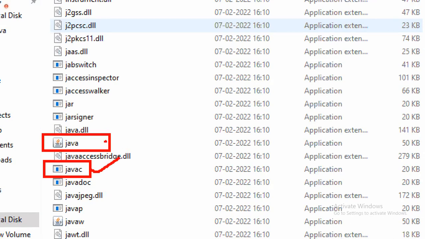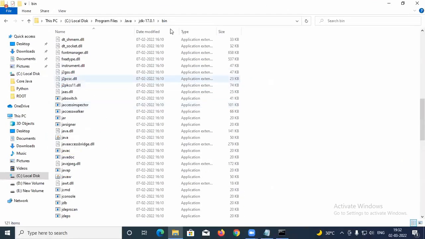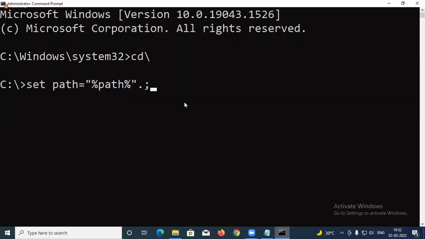Javac is nothing but the Java compiler. Java is nothing but the Java launcher. So one is for compilation purpose, the other for execution purpose. So for compilation, Javac is required, and for execution, Java is required. These two are available here. That is the reason this complete location we can copy here. Right click, copy. So you can paste here.